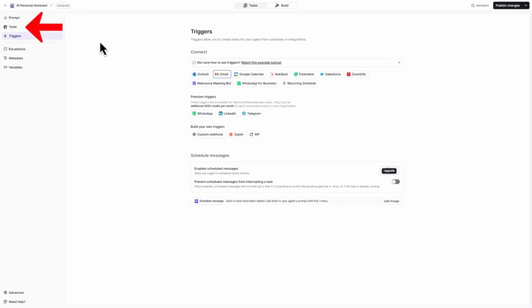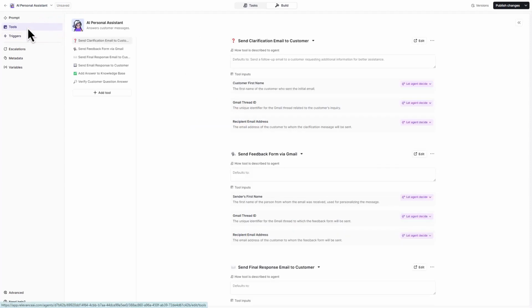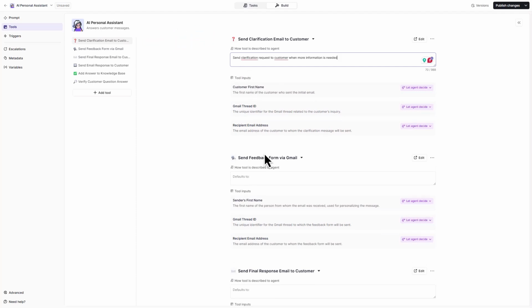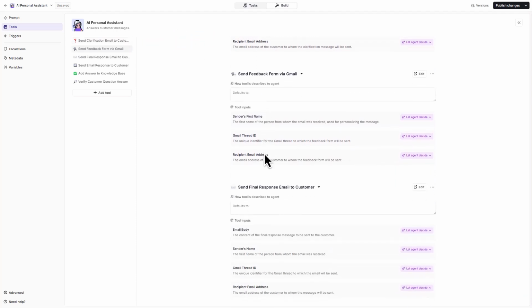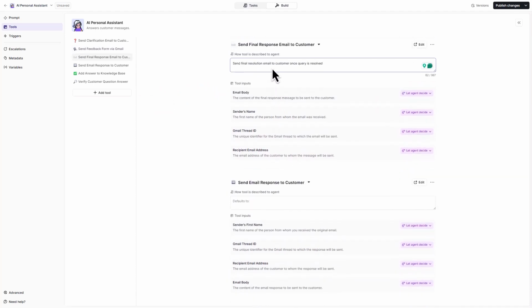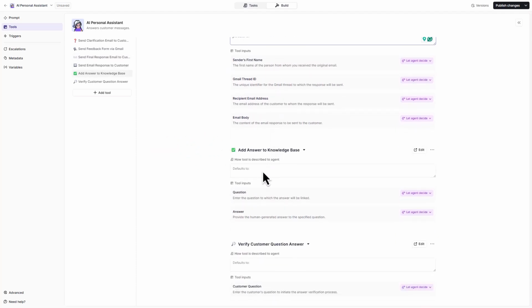Now you can add your data in the tool sections, like send clarifying message: send clarification request to customer when more information is needed. Here put send feedback, send email form, send final response: send final resolution email to customer once query is resolved. Verify question and answer: review and confirm the correctness of the customer's question and answer.